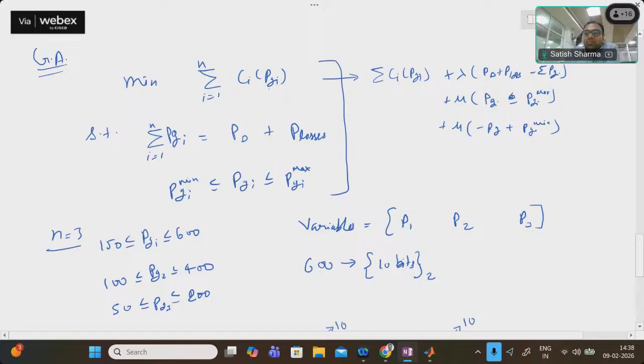Second is, if you use the minimum condition, it will be negative if pgi is more than the pg min. So it depends on what value you are using for these penalty terms, and how they are going to affect our solution. So these mu and lambda values will affect it too much. It's like mu1 and mu2 with respect to both the upper and lower limits. So this is one way of doing it.